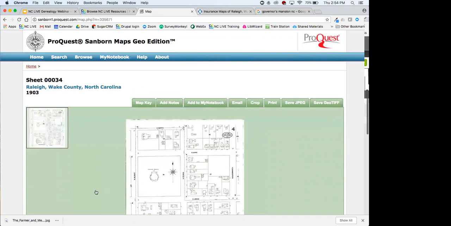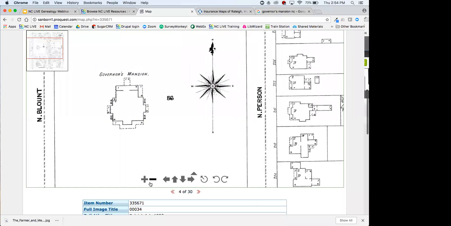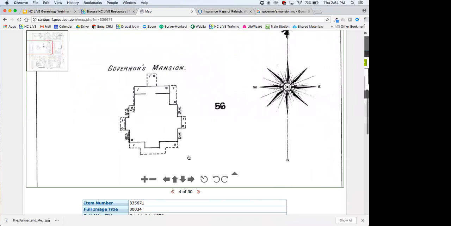So for those of you who are a little more familiar with Sanborn Maps, you may know that the maps are actually freely available from a few other organizations as well. They're also available from the Library of Congress and from North Carolina Maps, which was a joint project between UNC and the State Library and a few other cultural heritage institutions. The benefit of this collection is that you can search them by address, like we just did, and also, they go through the 1950s.